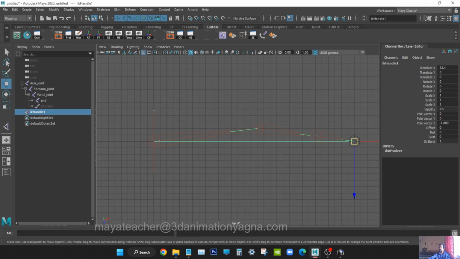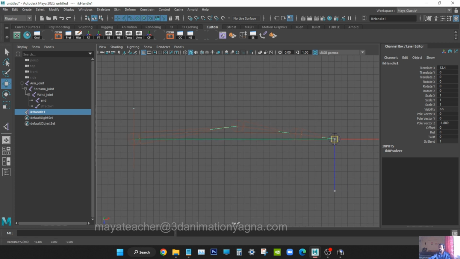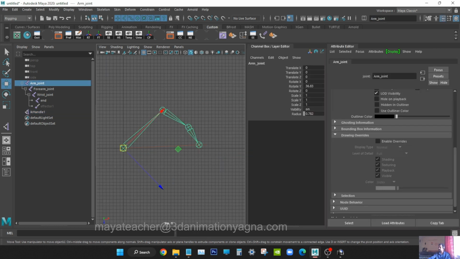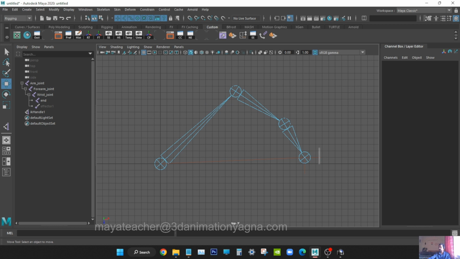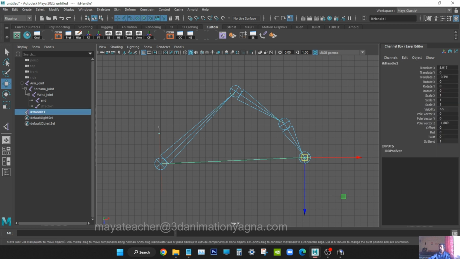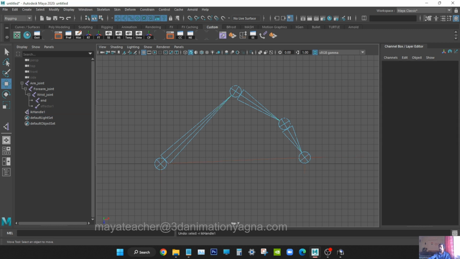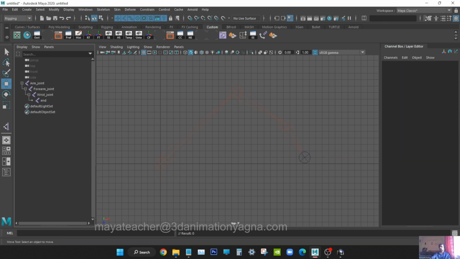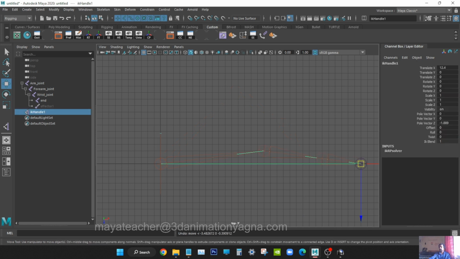Go to top view and select and translate it and see what is happening. You can see the bones are orange in color, because after the IK handle they become orange. I will show you clearly. Right now you can see it is bending. A forearm will never have this articulation, so this bend won't happen in the forearm. To avoid this, select this IK handle, delete it, undo this and then delete it.